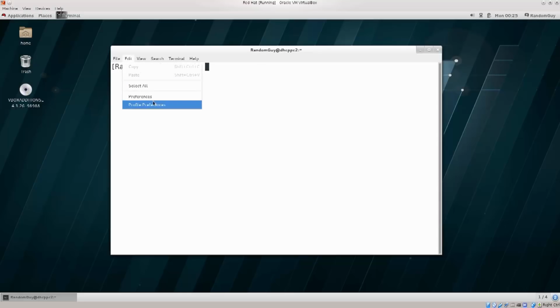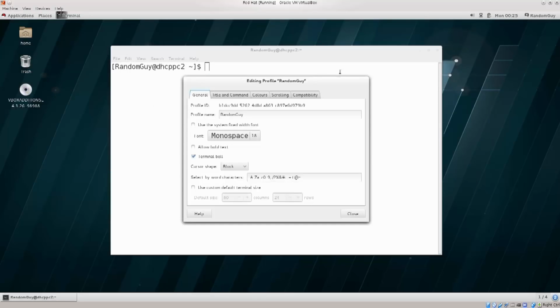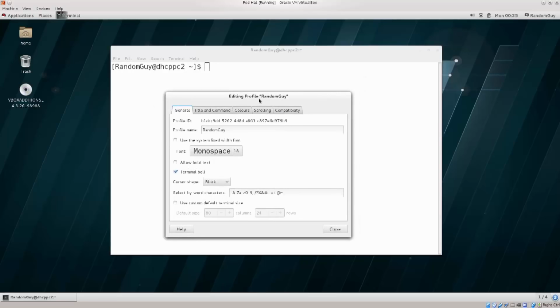on Edit and you say Profile Preferences, here you can customize it to a good extent. There are just a few things that you need to customize here. Other than that, you can just leave it as it is. So profile name, it's random guy. That's my username for this account. So I have changed the profile name to random guy.